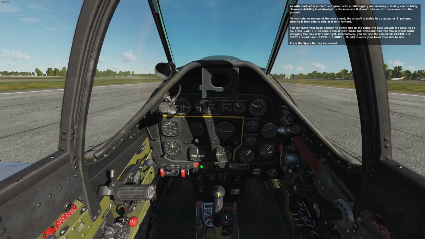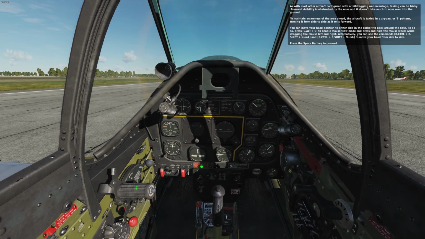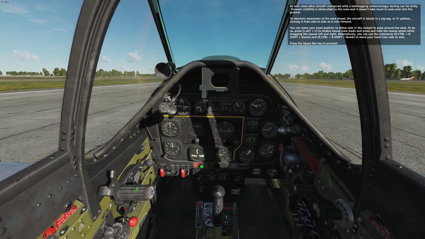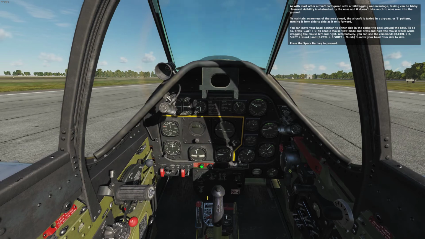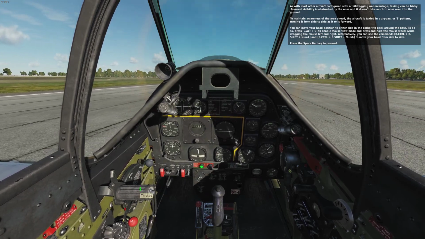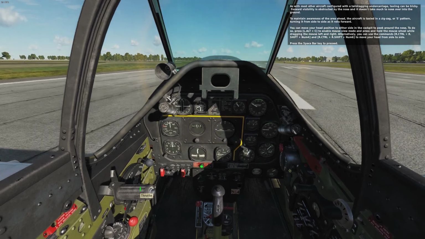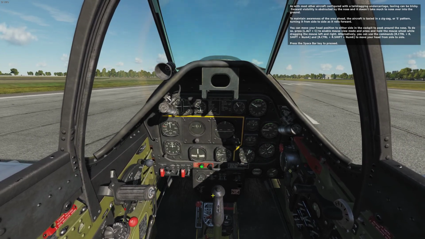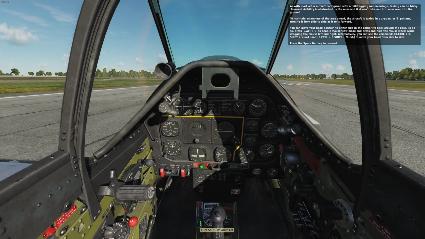To do so, press left Alt plus C to enable mouse view mode, and press and hold the mouse wheel while dragging the mouse left and right. Alternatively, you can use the commands right control plus right shift plus num 4 and right control plus right shift plus num 6 to move your head from side to side. Press the spacebar key to proceed.